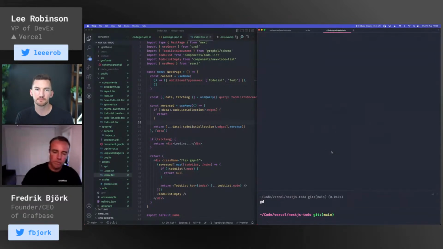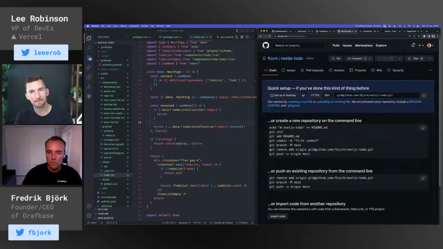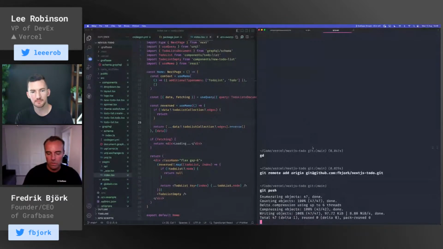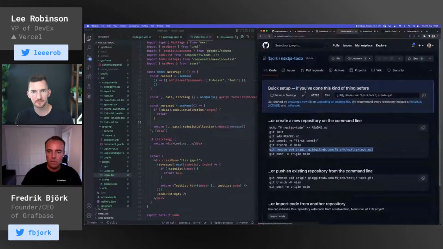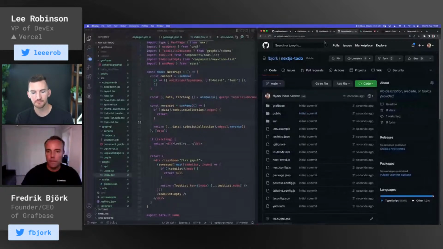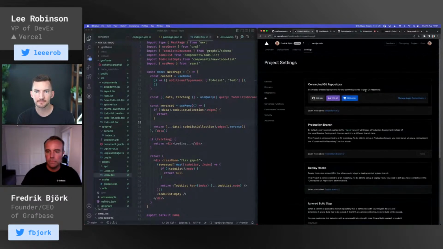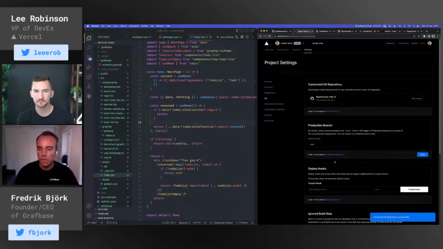Okay. And then I'm going to add the remote for my newly created repo here. And push. Nice. So now that's on in here, hopefully. Yep. Mm-hmm. And then let's go ahead and connect the repo. Okay, so that's all nicely connected now.